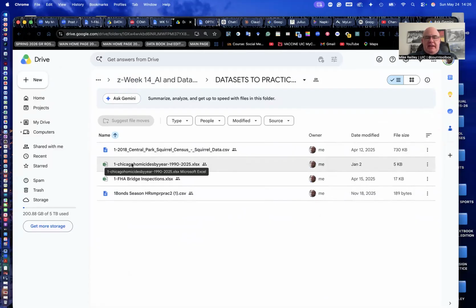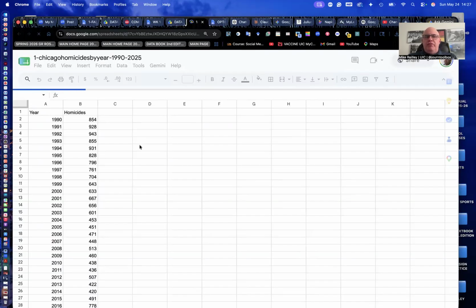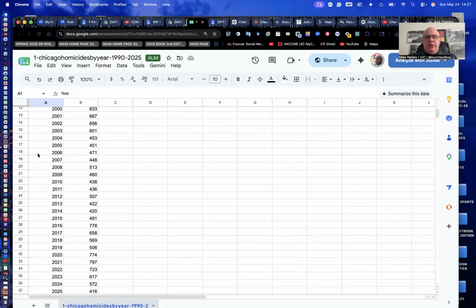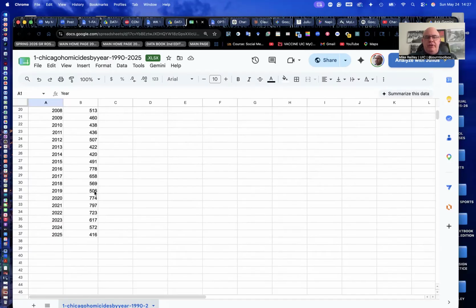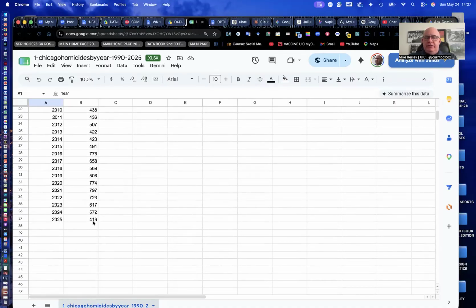All right, welcome back. You should now have your ChatGPT, Gemini, and Claude open. But maybe open up the Chicago homicides by year. This is a spreadsheet we've worked with before in this class for a couple of exercises. No surprises. It lists the year all the way up to 2025. We don't have 2026 data yet because it's not over. And then homicides listed in the other column.